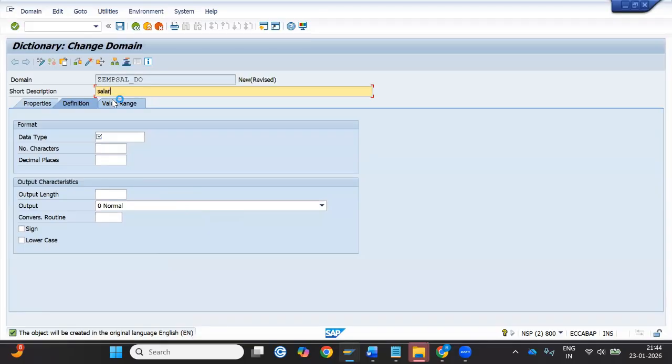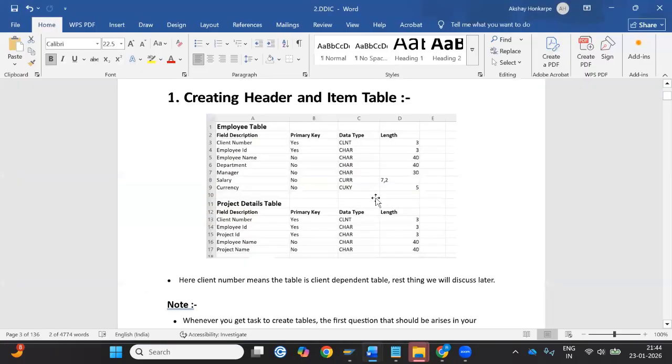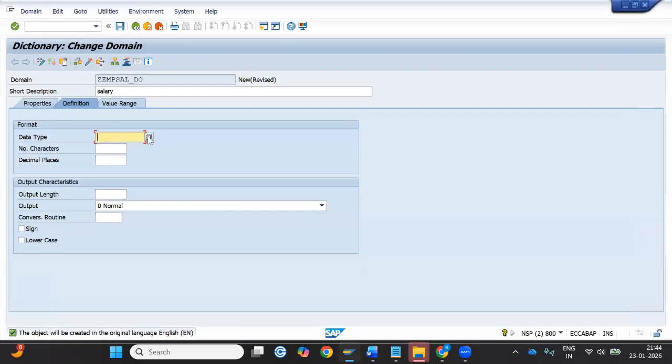I will pass the salary. What is the type for salary? You can see they are giving the currency field. I will go for F4 help. This box button you guys can see, we call it F4 help. This box button will give us the possible field values.